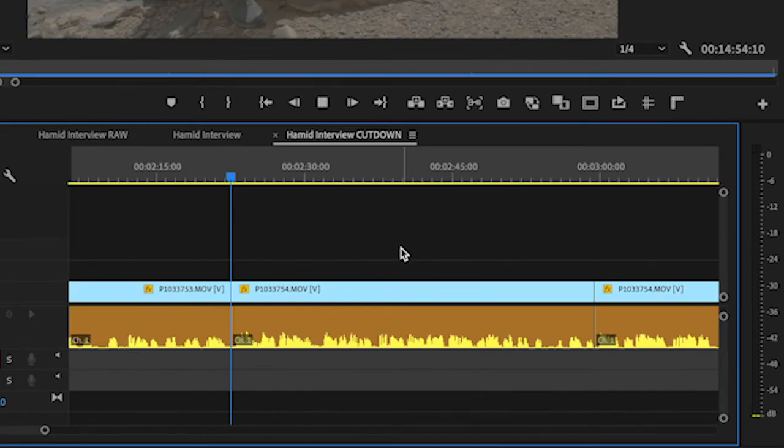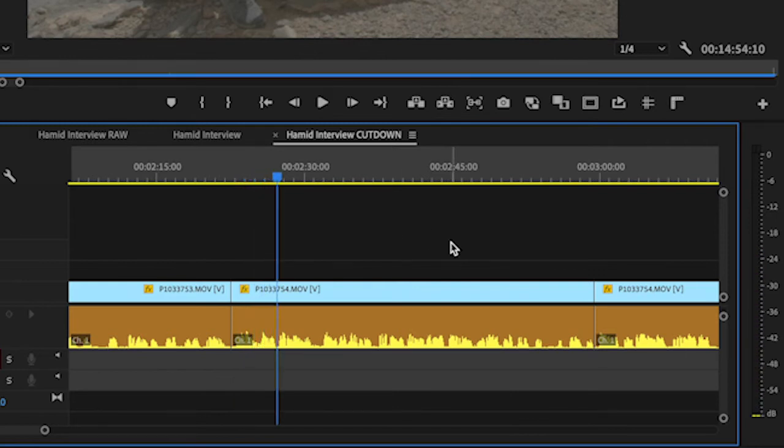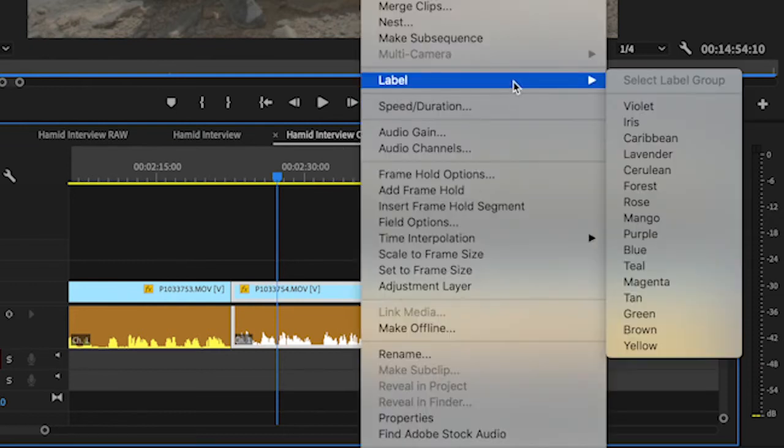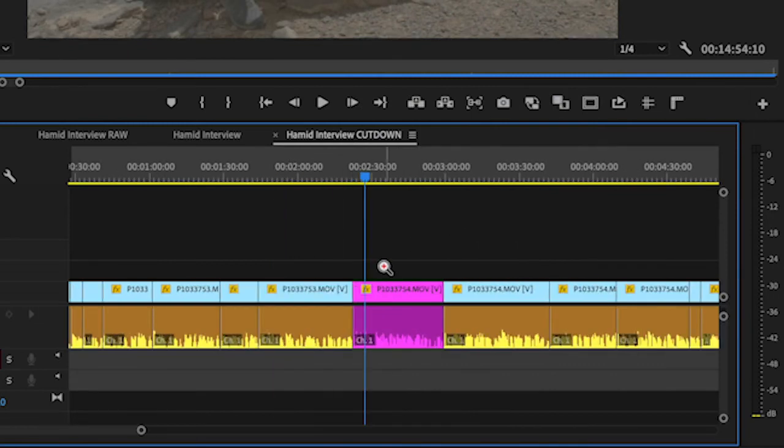Like this clip, for example. The landscape in Oman is very unique, because it's him talking about the landscape, so maybe I'll give the landscape a certain label. Let's make it magenta. So every time I see a magenta clip, I'll know that's going to be him talking about the landscape, and from there I'll edit that down to make it more concise.